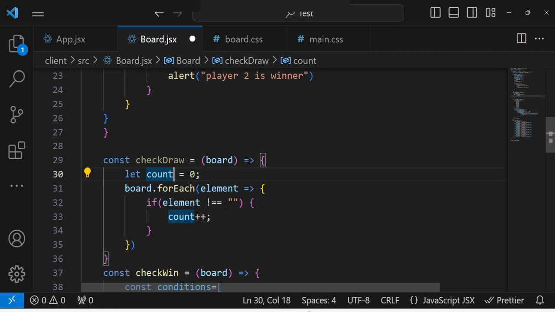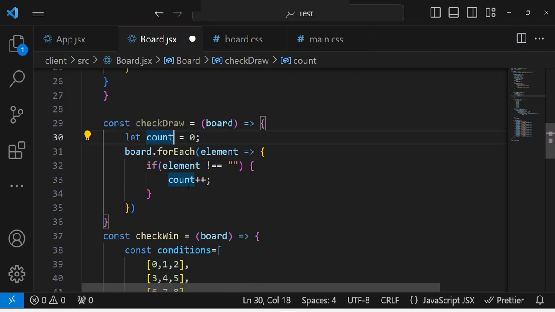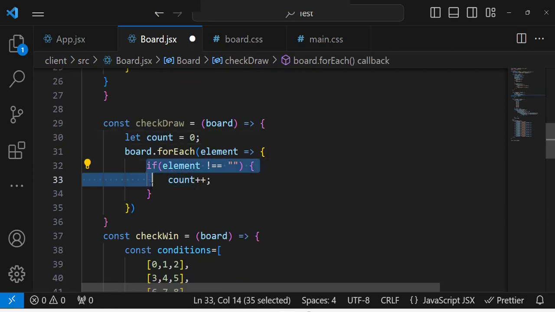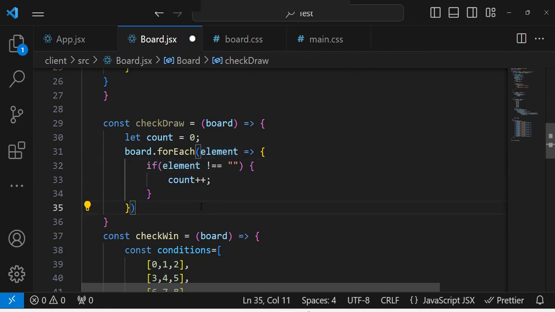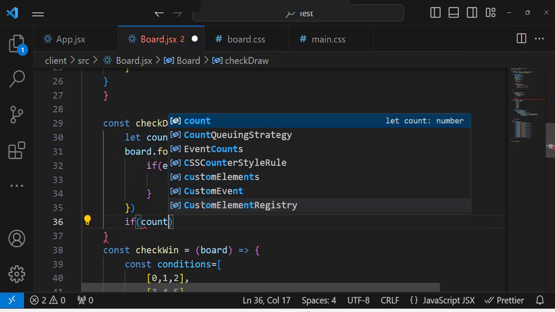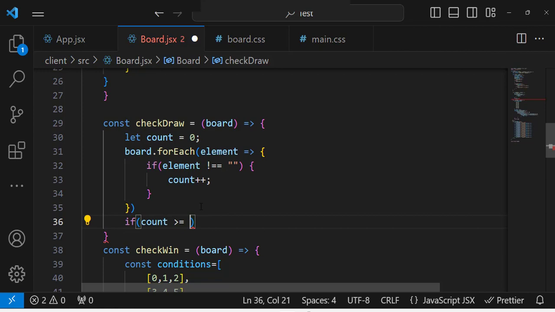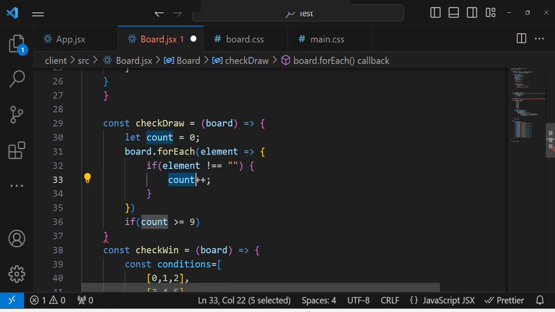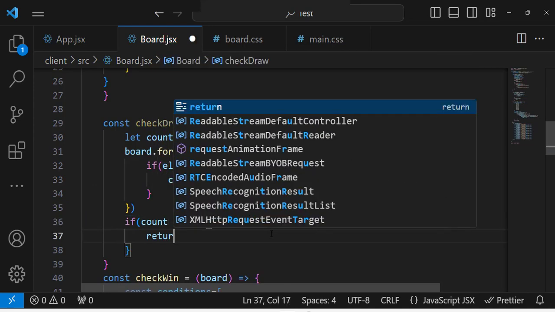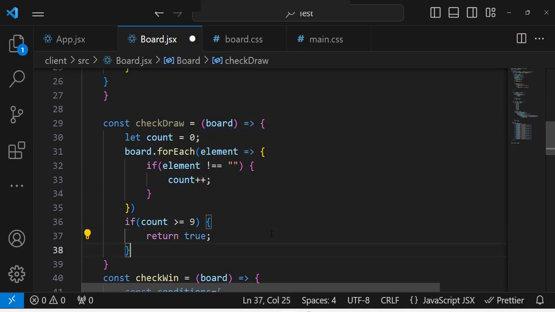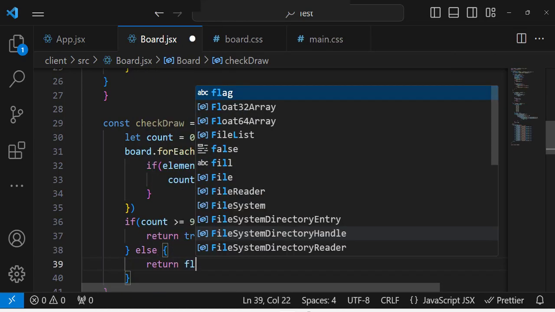Until the forEach has completed. Then we will check if count was greater than or equal to 9. It means we have 9 cells. If 9 cells were filled, it will count this value up to 9. If it were greater than or equal to 9, we will return true, else return false.